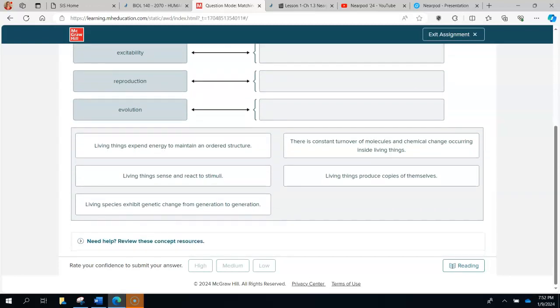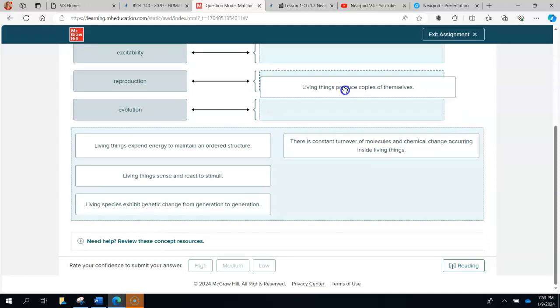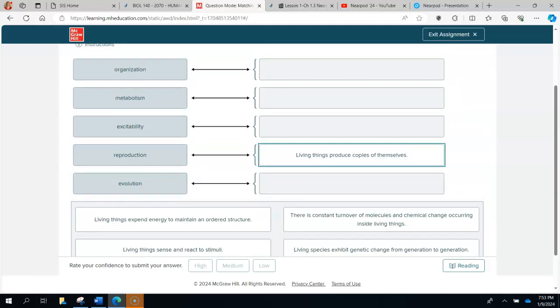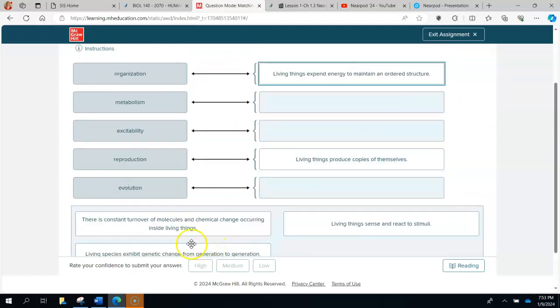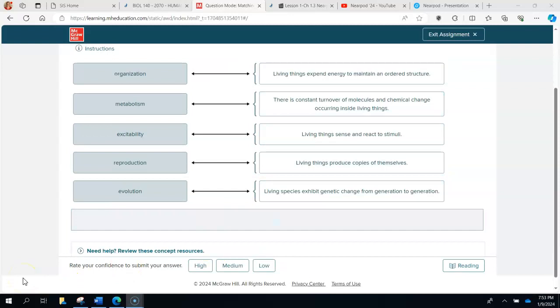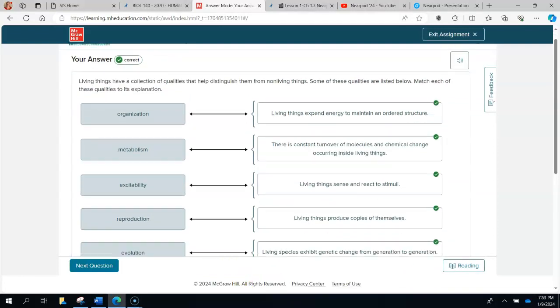And then when you're all done, so we're going to match these up. So, we make copies, which is reproduction. We have order, which is organization. And I'm just going to kind of quickly do these. And once you're all done, it's going to ask you a question at the bottom. Rate your confidence. So like, I really knew that, I didn't really know it, or I had no idea. And if you have no idea, you can always click reading and it will take you to that portion or section in the textbook where it covers these concepts. So let's say medium. I kind of sort of knew it. Well, I got them all right.